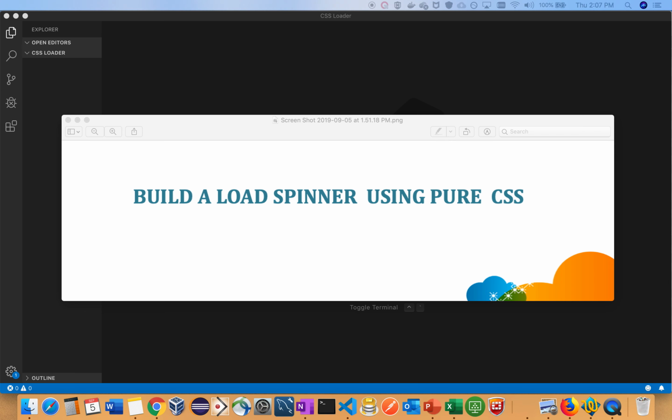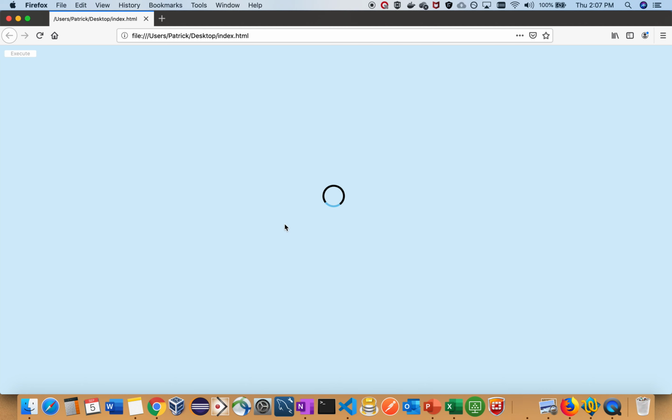For this tutorial, we are going to build the following load spinner. It's a very simple website, and on this website we just have a button that says execute. For a practical use case, this button can be performing some set of operation that takes 5 to 10 seconds. And when the user clicks here, for the time that the backend takes to process those computations, you can display the following load spinner, and the user knows that the website is not stuck. It's actually doing something in the background.